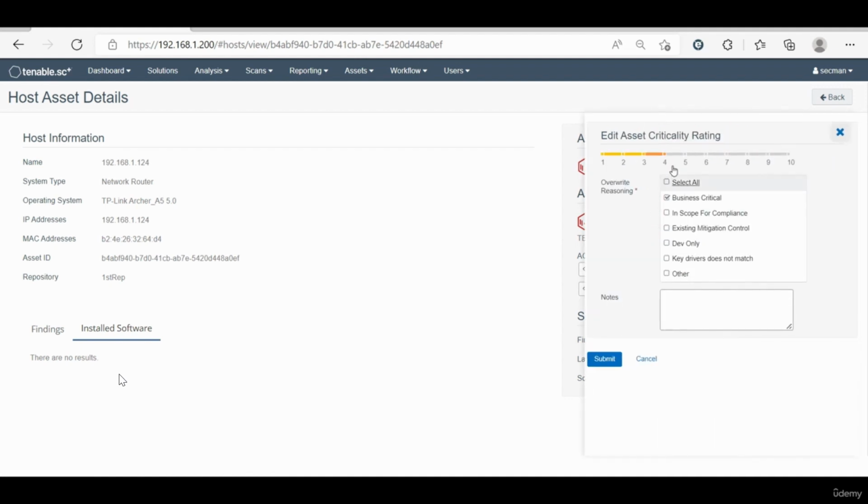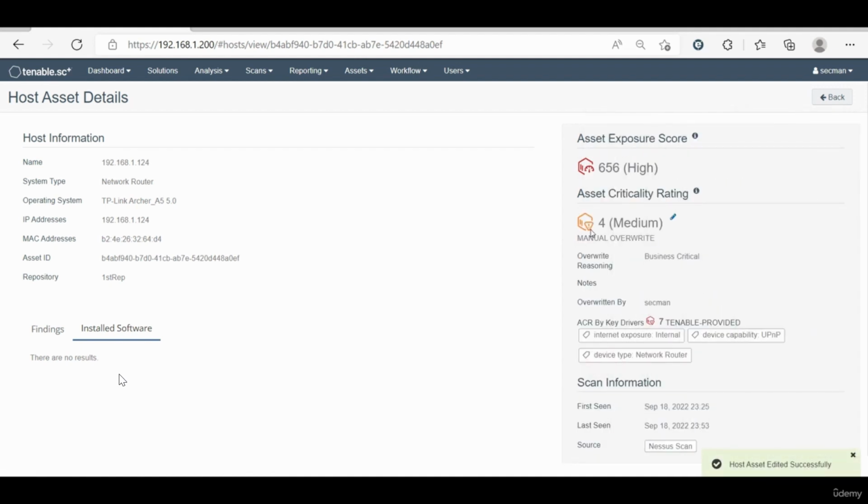You can submit. As you can see here, the rating changed to 4. As you can see here, it says that the ACR by key drivers is 7, depending on those criteria. That's all for the asset tab. Please do some asset lists in your lab or environment to understand them more.